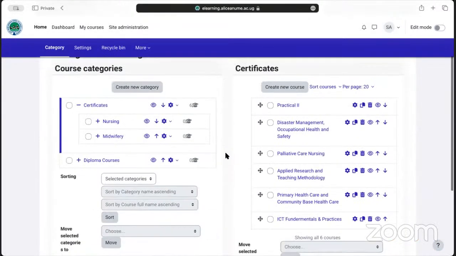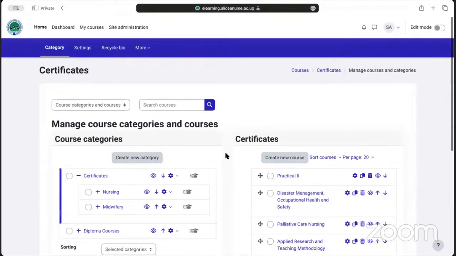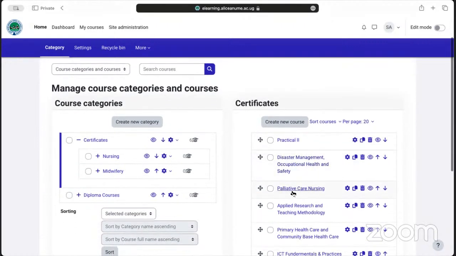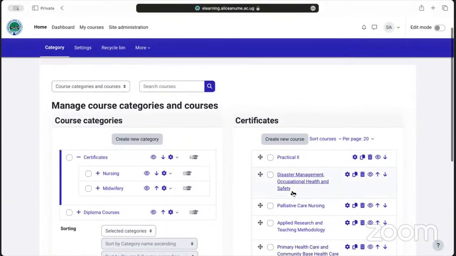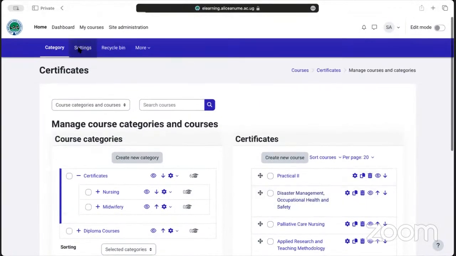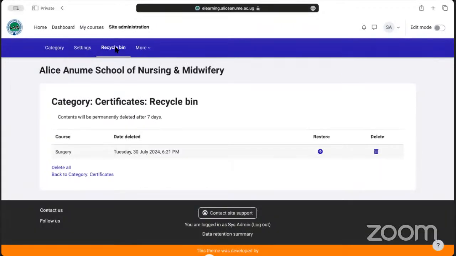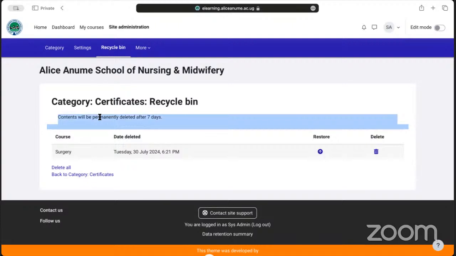Okay, so remember what we are doing. It's only the academic registrar who is supposed to do this work, creating courses and editing them. And for that role, I'm done with the academic registrar's work. So you can show deleted, and in case you delete something by accident, come to the recycle bin and restore it. But the system will permanently delete it after 7 days.